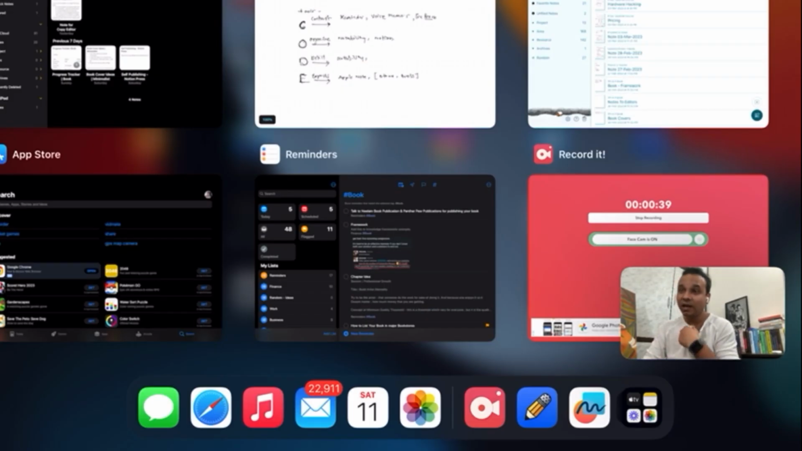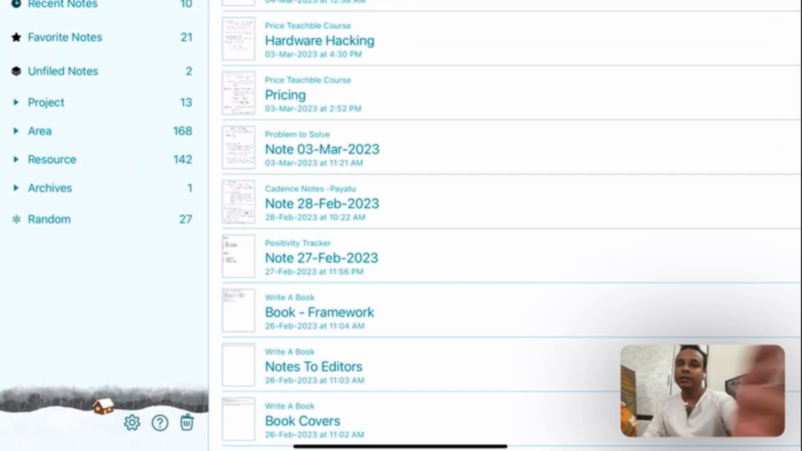Okay, now let's see how we can implement PARA in any note-taking app that we are using. For that, I'll give an example of Notability. In Notability, on the left side, you can see the notes are divided into four parts: that is the project, area, resource, and archives. All the notes are divided into these four parts.